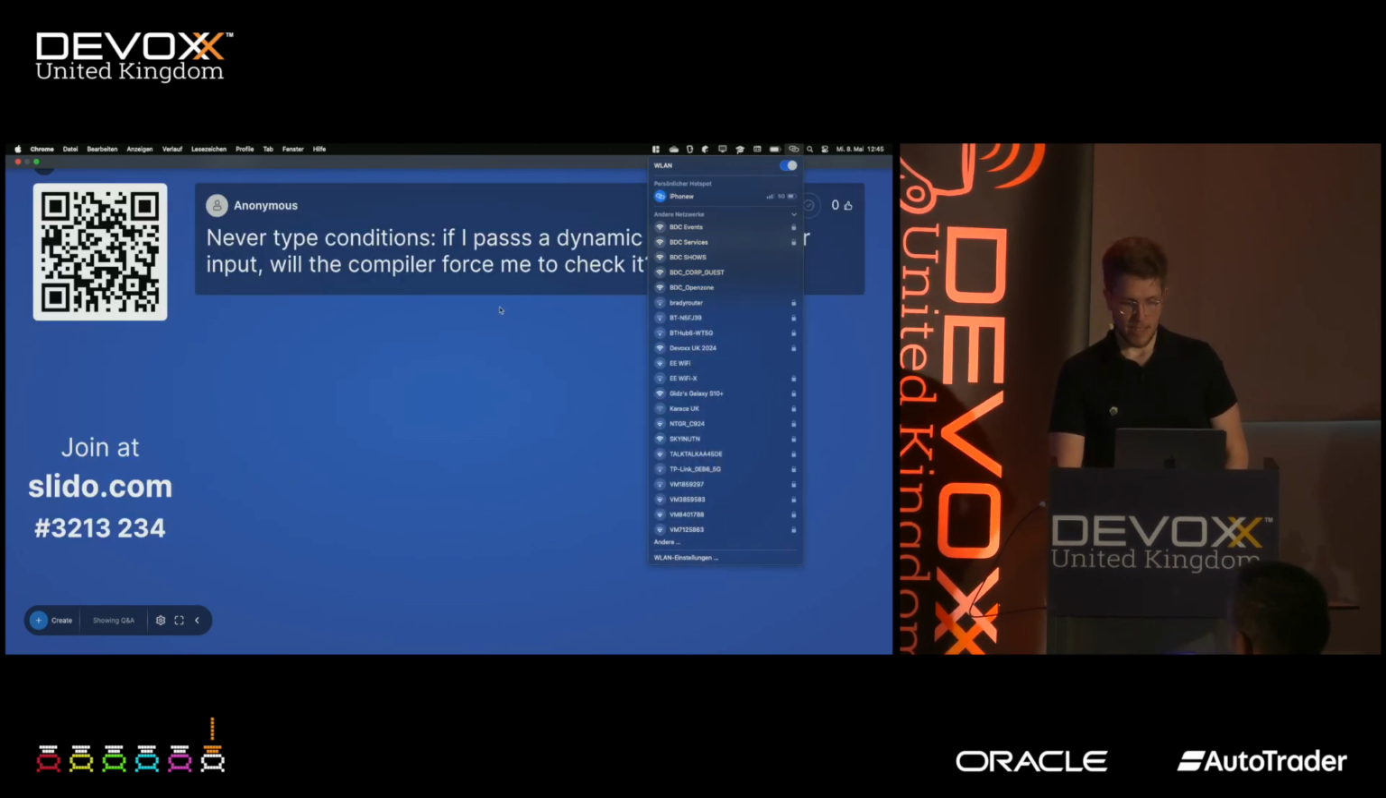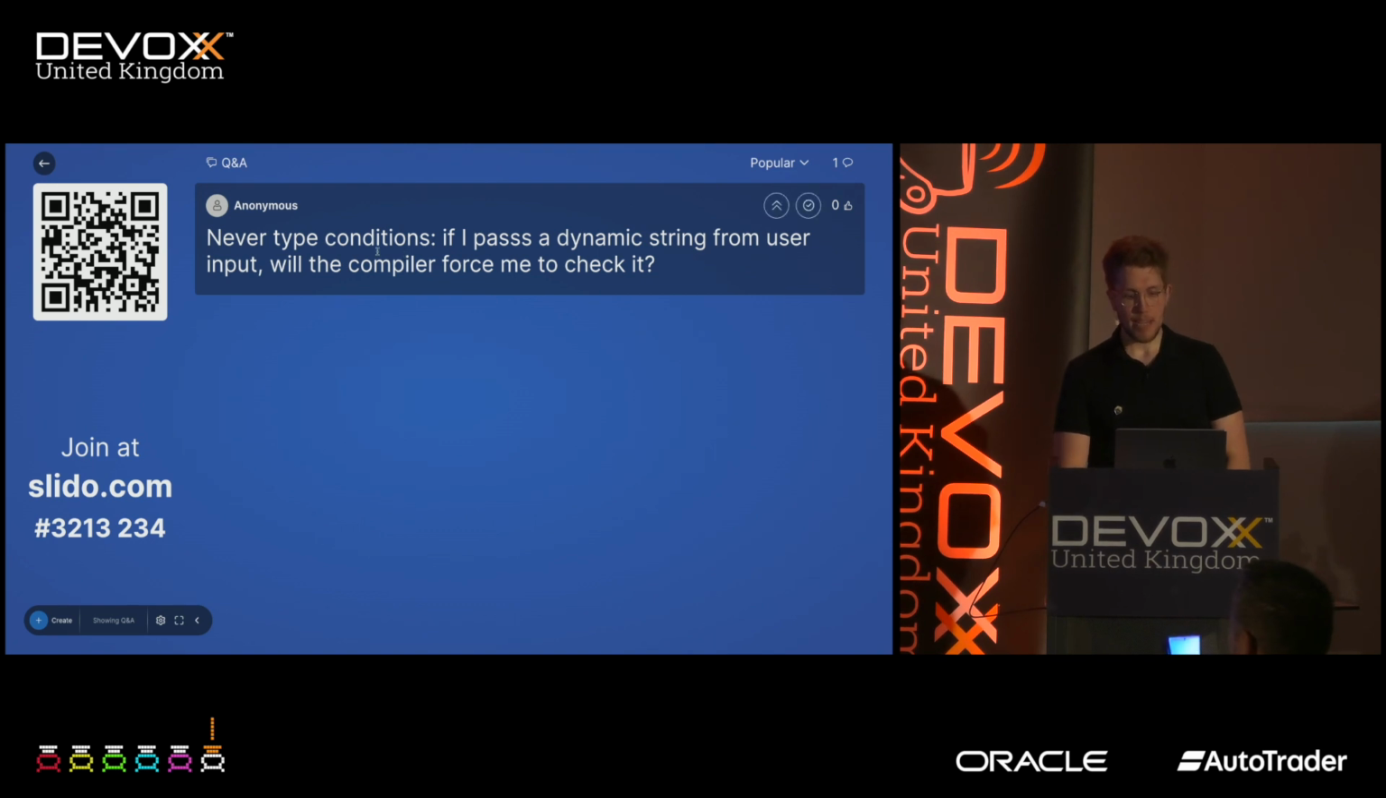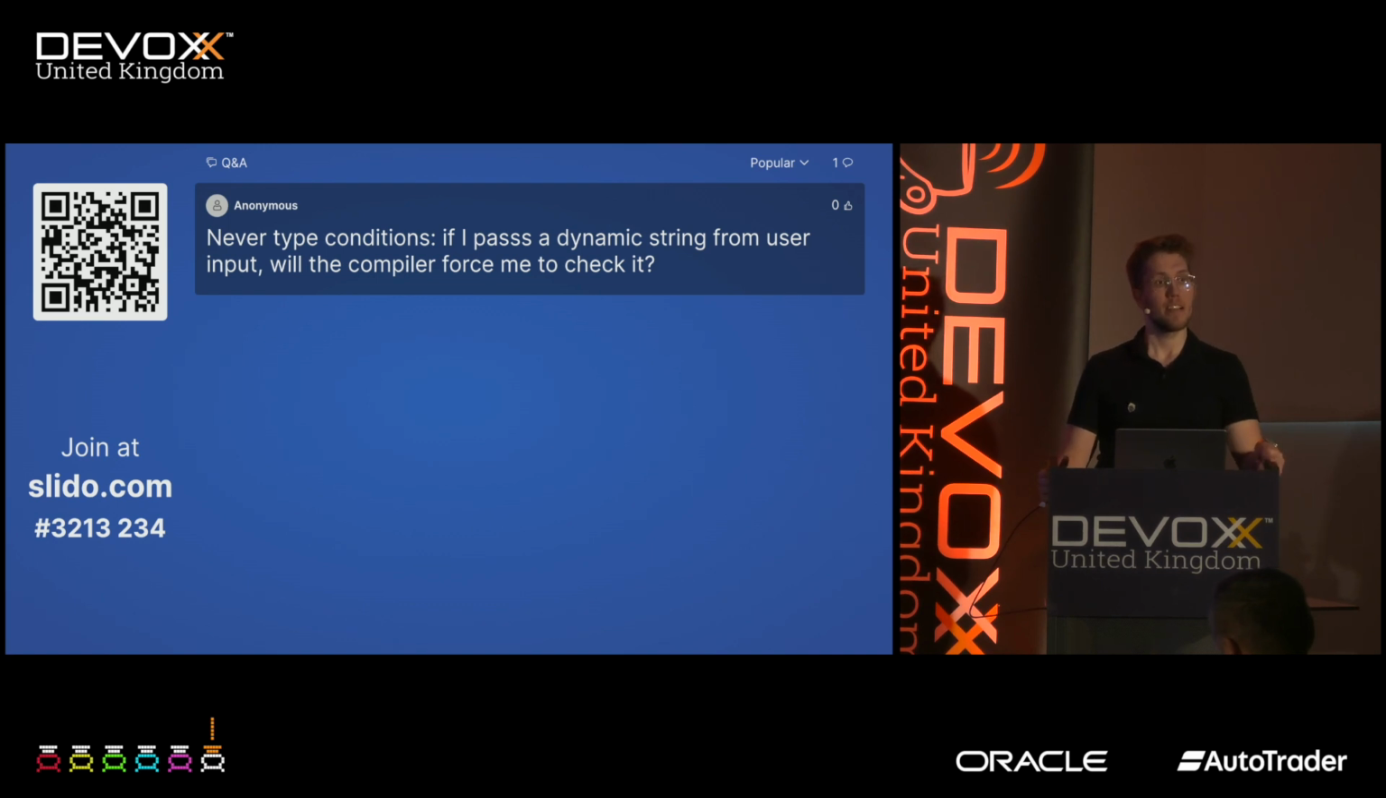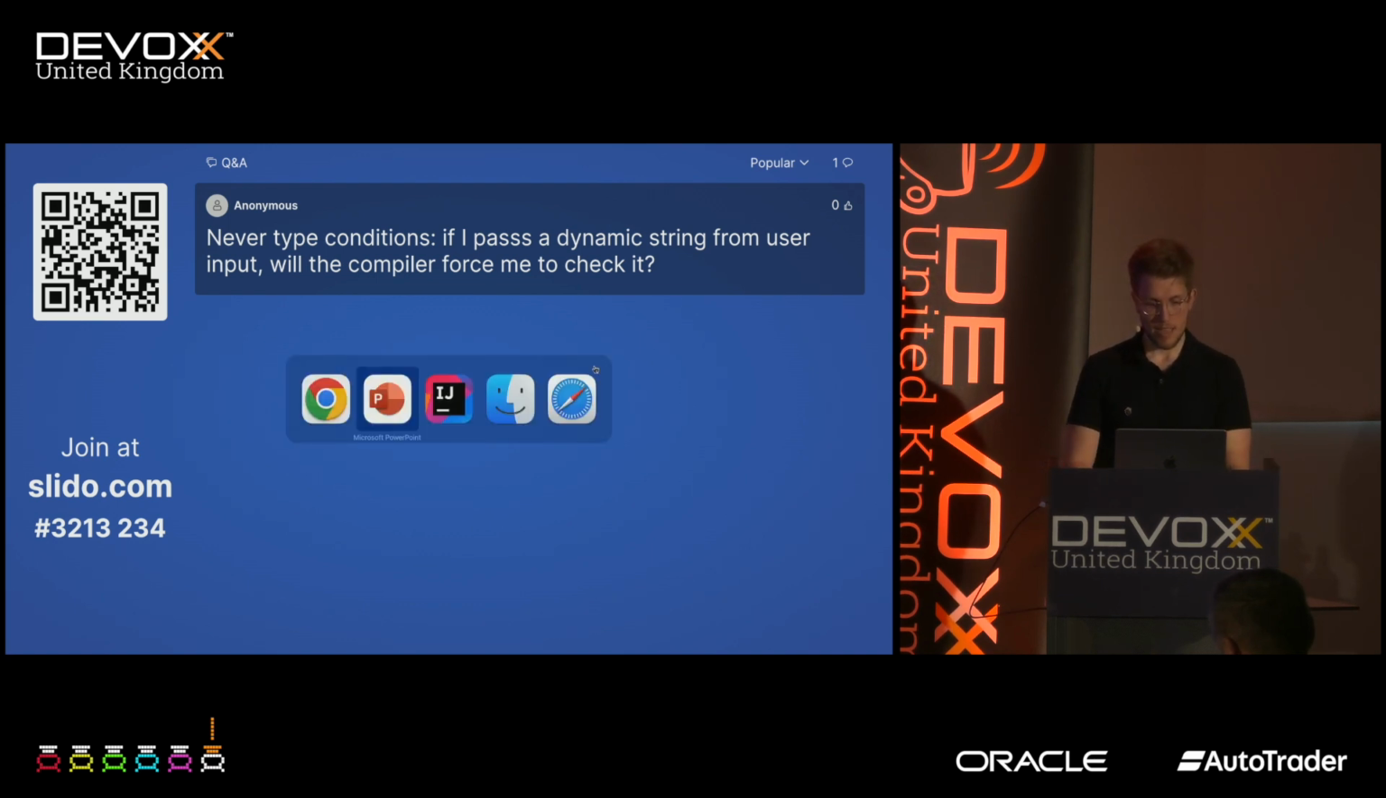Never type conditions. If I pass a dynamic string from user input, will the compiler force me to check it? So, if I pass a dynamic string, maybe I don't really get the question. Maybe, yeah. I can explain. I was just curious if that was kind of a compile check, right?